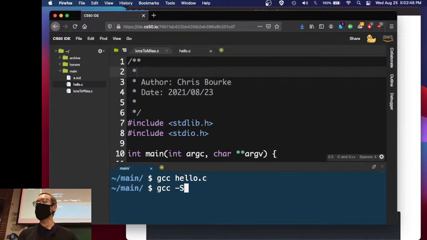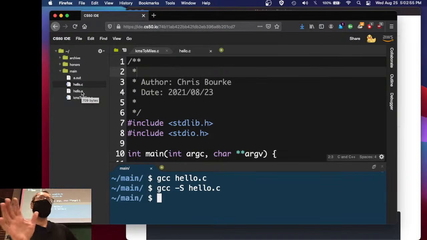What we can do is actually compile this hello.c to assembly, and that'll produce this hello.s file. This is not something you'll normally do. I just want to show you what it looks like.